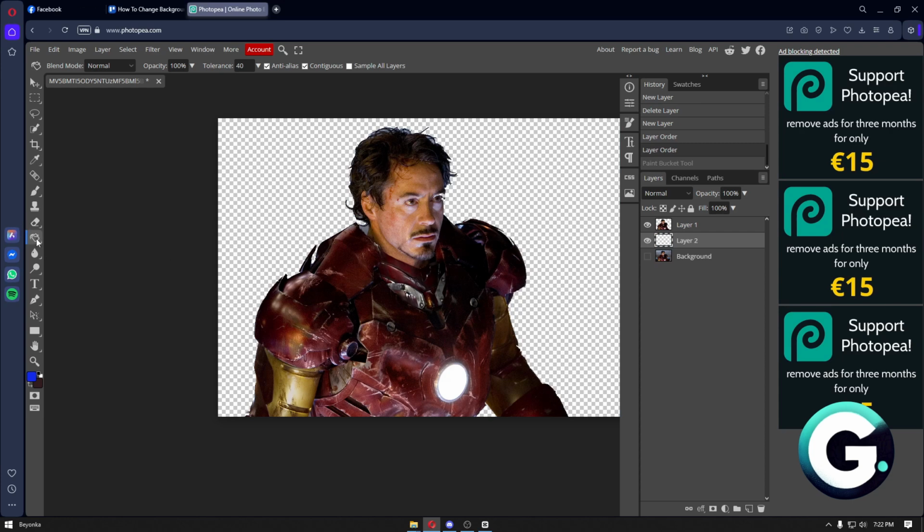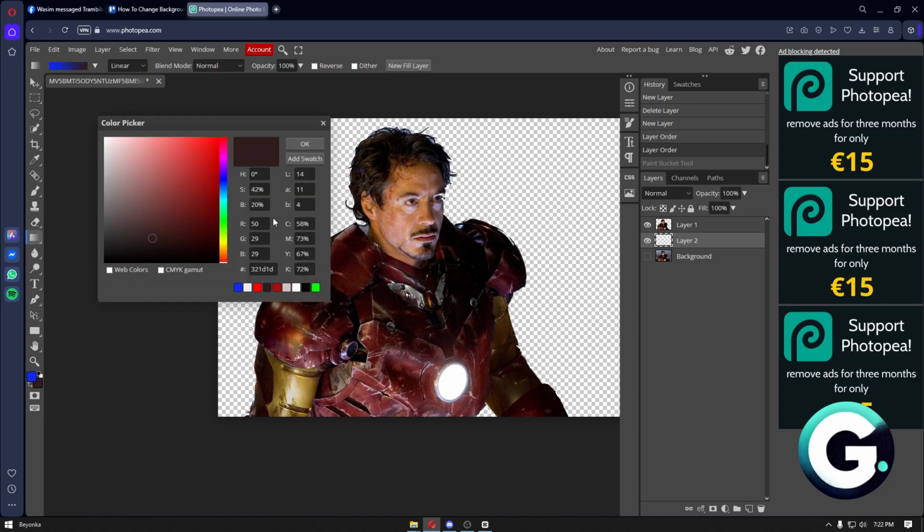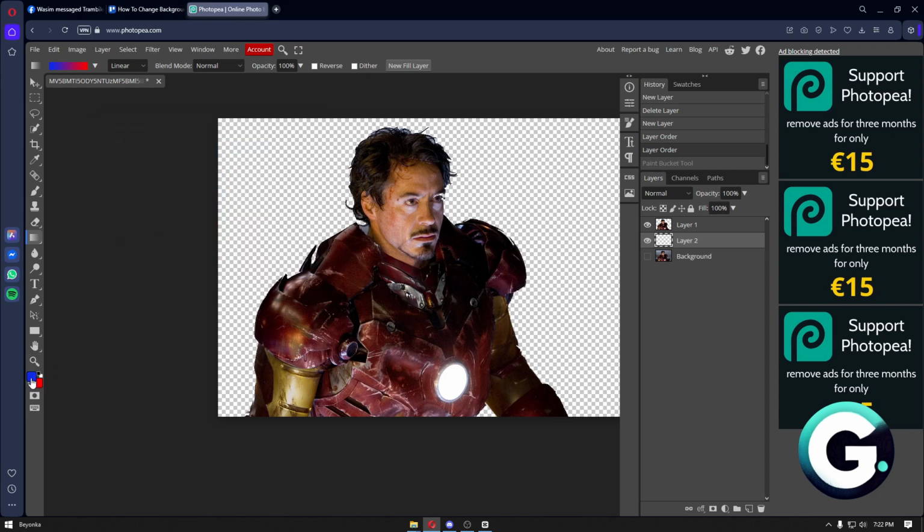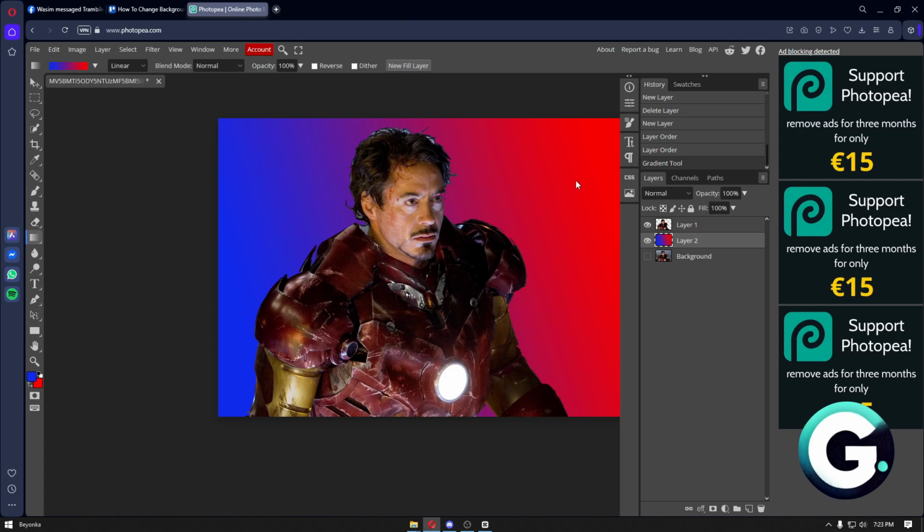If you then want to use something like the gradient color, you can just select your two colors. In my case, it's going to be something like blue and red. And so if we drag and drop our gradient tool, it will then transform our photo or background color into the gradient background right here.